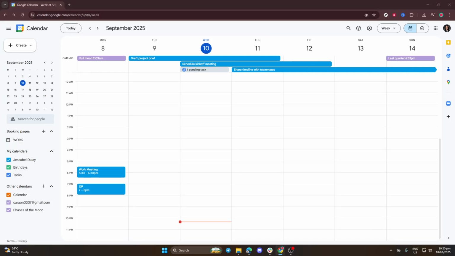In today's video, I'm going to teach you how to make your Google Calendar public. This can be useful if you're looking to share your schedule with others or integrate it into a website. Following these steps on your desktop web browser, you'll have your calendar public in no time.